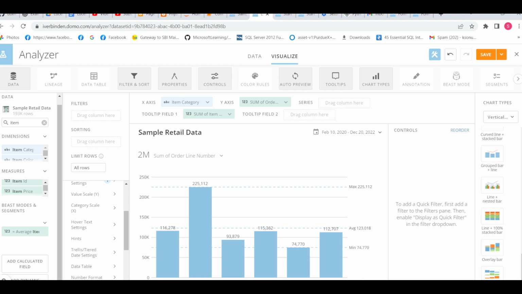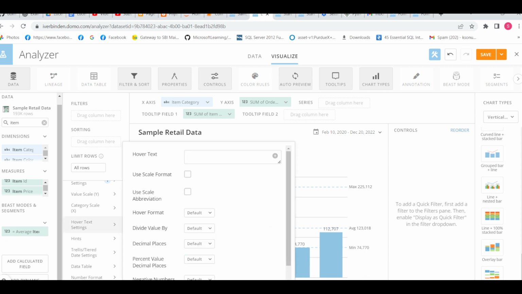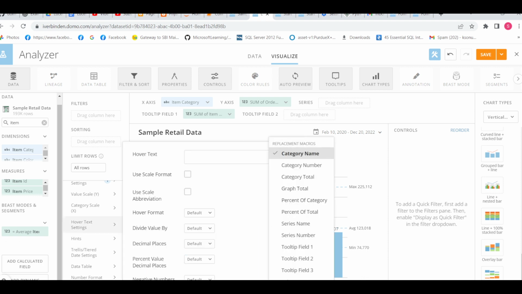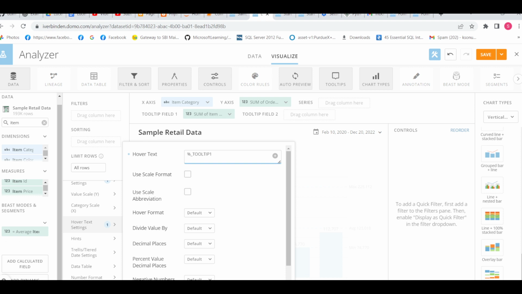Now this is not showing anywhere in the report. When I save this and show the data, we will not be able to see this item price in the report, but how can we see this data? We have two options. First is hover text setting, second is data label setting. Let me go through the hover text setting. Simply click on hover text and tooltip field.